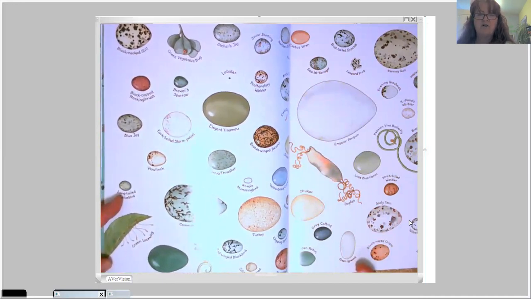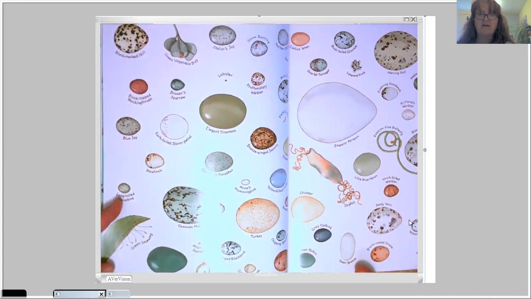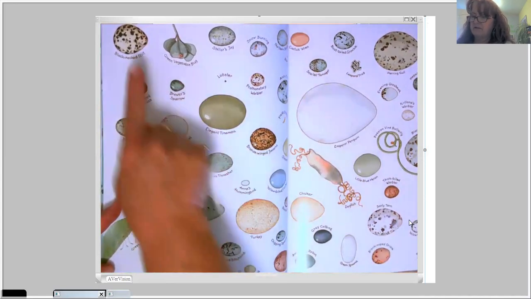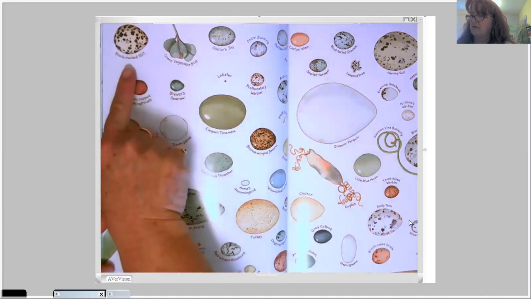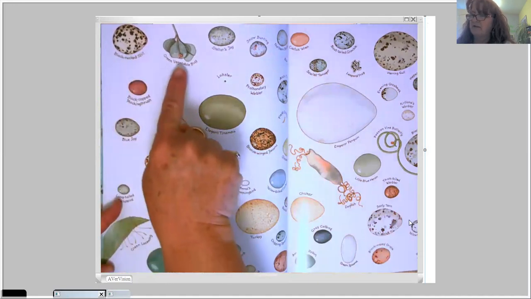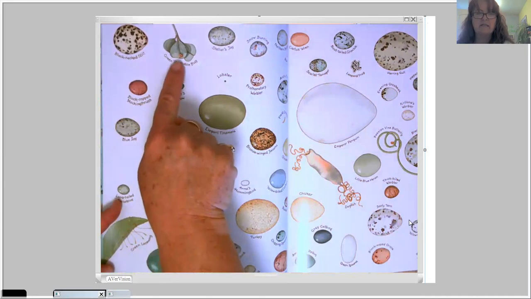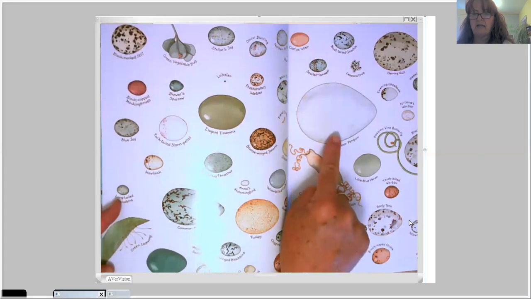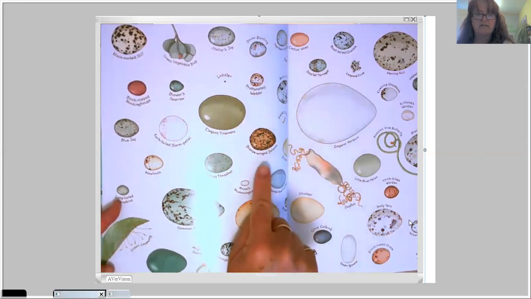So these are all kinds of eggs, and they have names under them. So here is a bird's egg. This is a green vegetable bug's egg right there on that leaf. This is a lobster egg. Here's an emperor penguin's egg. Look at all the different sizes, the different shapes.